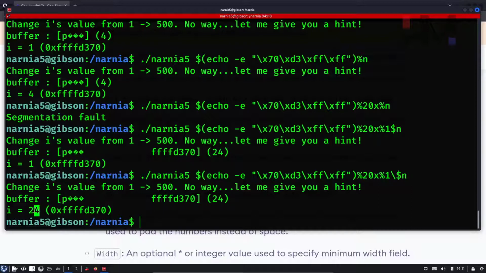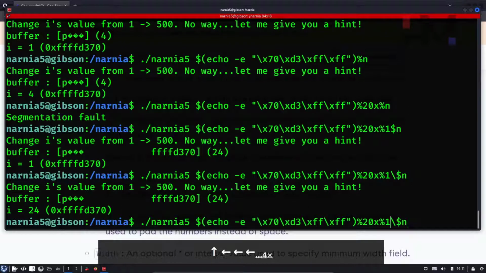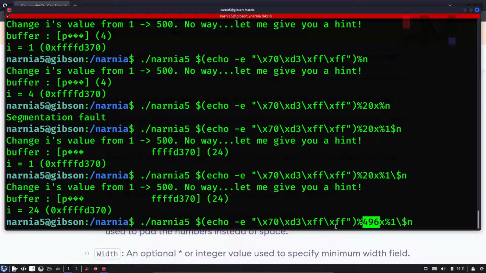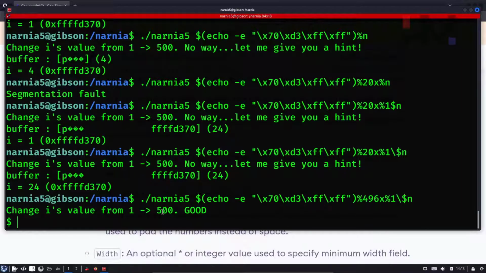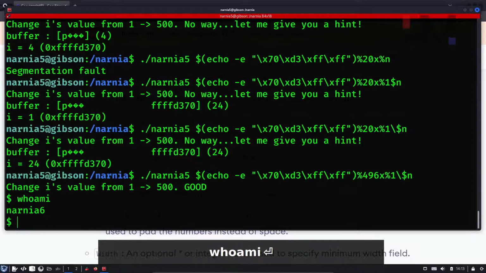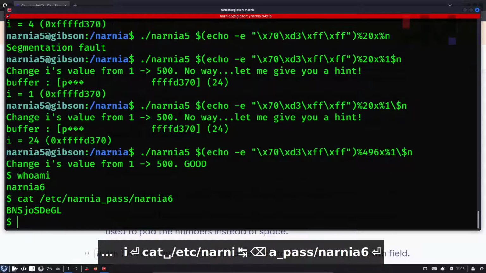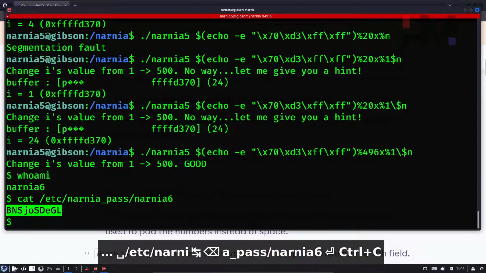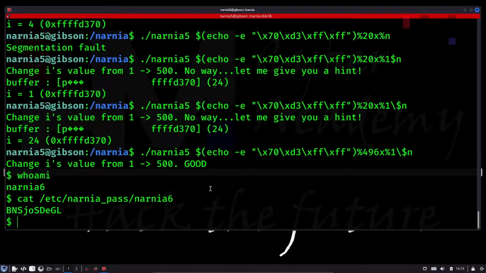What we want is not 24 but 500. Let's make it 500 by changing this value to 496. So 496 plus 4 characters here will give 500. Let's see what happens. As you can see, it detected that we got 500, so it said good, and it also gave us our shell. Let's say whoami, and we got narnia6. Let's print out the password, and we got our password. Cool. I hope you get it, and I'll see you guys in the next one.